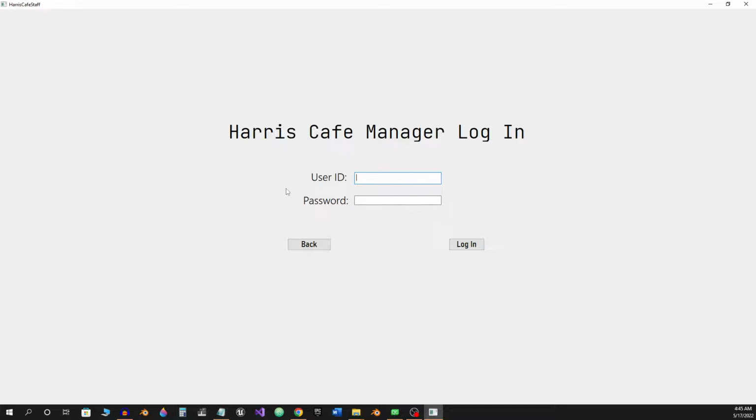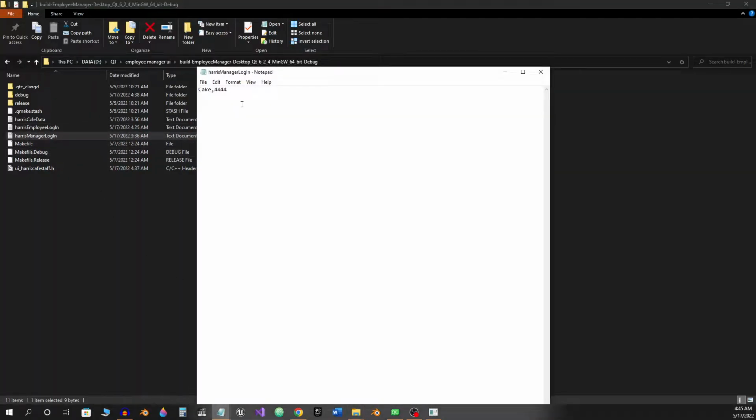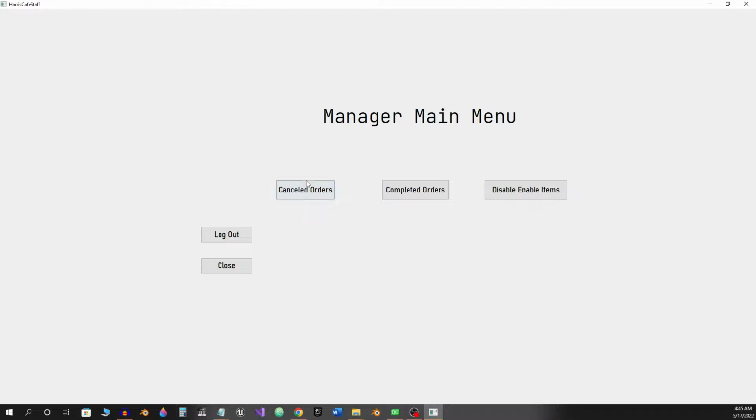Here you put the user ID and the password, login. Let's see. Oh, it's because I put cafe instead of cake.